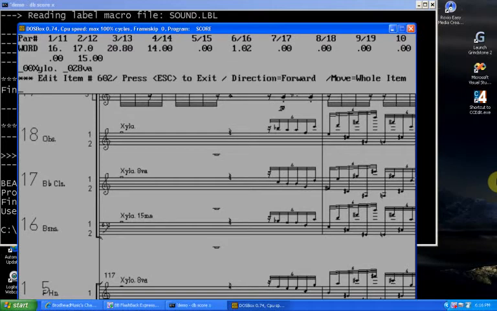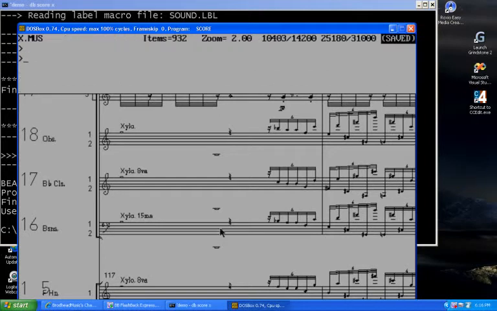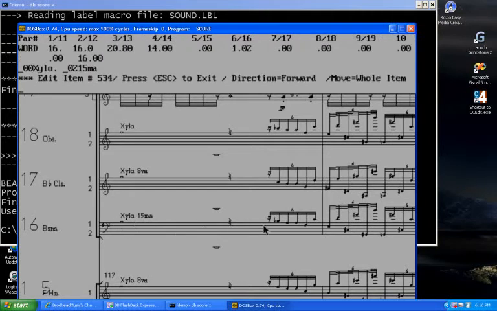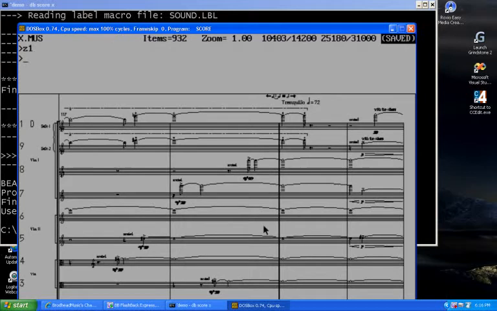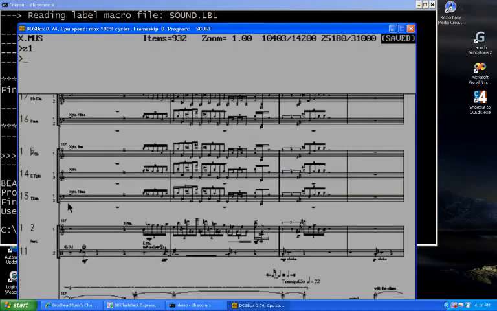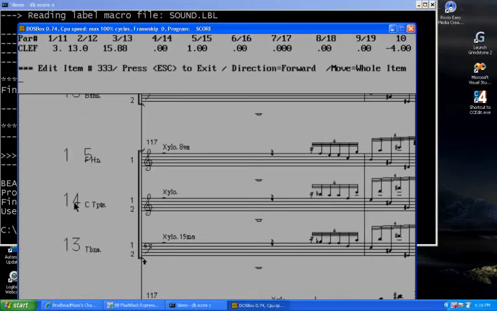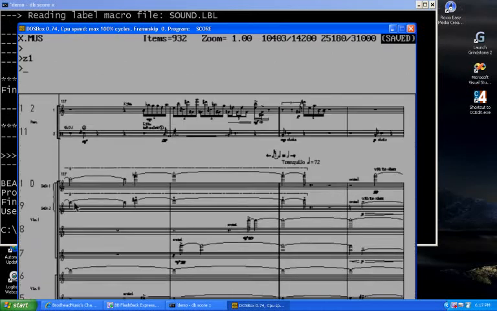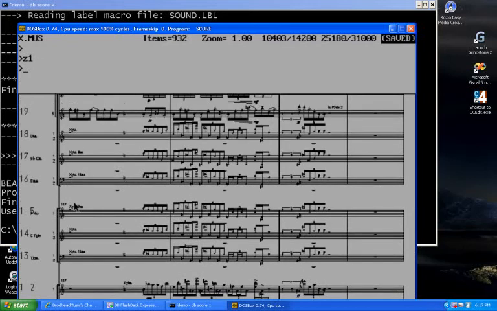So it throws that cue down an octave and then appends an 8VA to the end of the xylophone cue label. And then likewise for the bassoon, down here, it puts a 15MA at the end. Now, if you had wanted to, you could have changed the clef here from bass to treble so that cue would appear in treble clef. And there are all kinds of amazing things you can do once you have control over cueing like you do with the labels program.